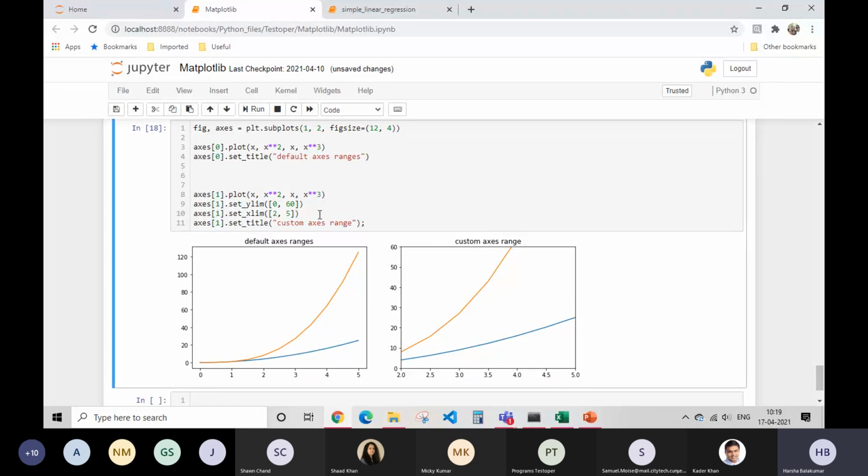You can also determine what the range for the axis should be. So you set the x limit and y limit. In this case, what we have done is, see, the first graph I have set as the default axis range, so the system automatically determines what the axis range should be.